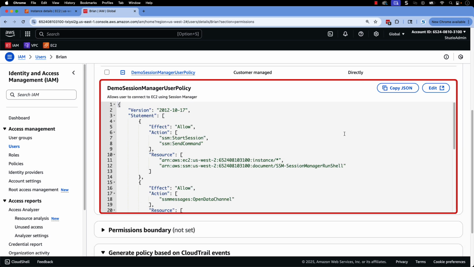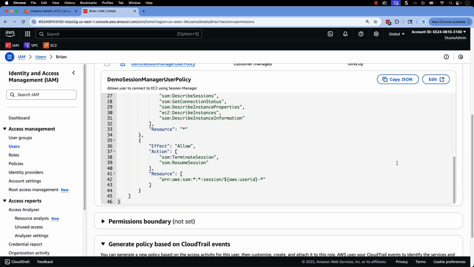This policy has several allow statements that enable Brian IAM user to connect to EC2 instance using the various connection methods that I mentioned. One thing to note here is that this policy has a resource statement that restricts the connection to the US West 2 region in the current AWS account. If you want to use this policy, be sure to update this resource statement to match your region and your AWS account number. So with that, let's go and connect as Brian.